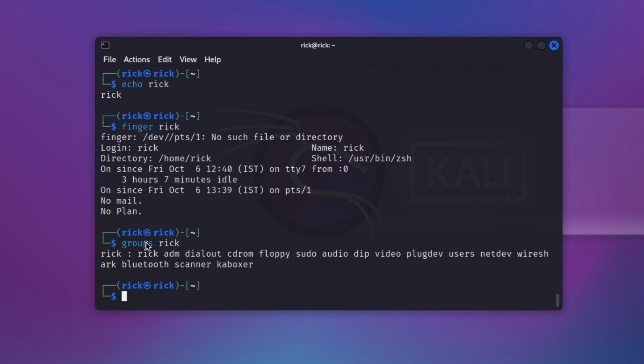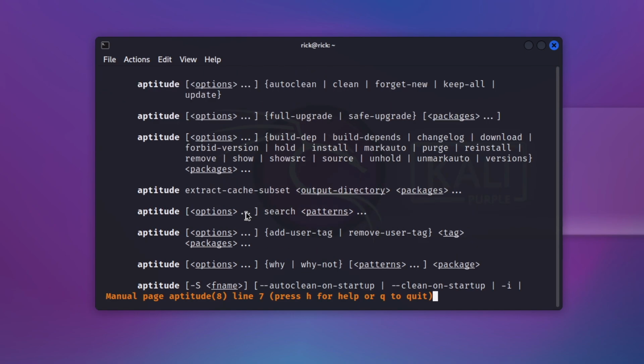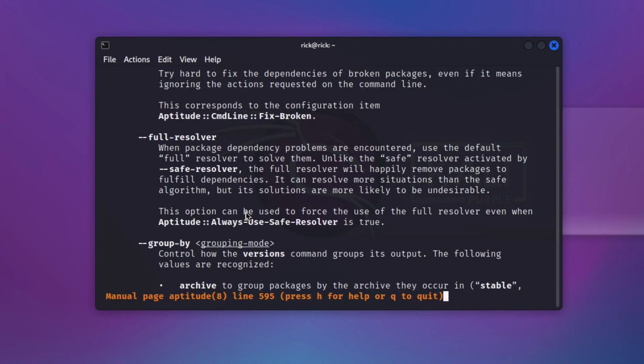And the next command is going to be the man command. The man command is really very helpful. It stands for manual, and if you don't know something about any utility, you can just say man and the particular utility name or the software name. Over here, as soon as I enter man aptitude, a full manual page of this particular utility appears, and we can just press Q to exit.